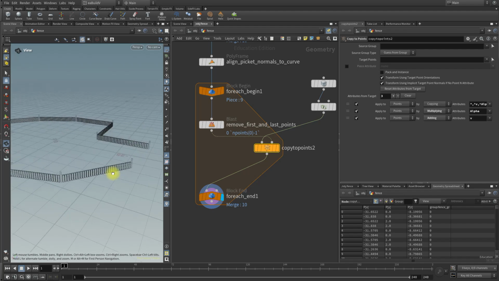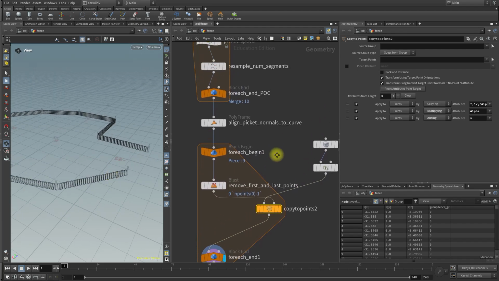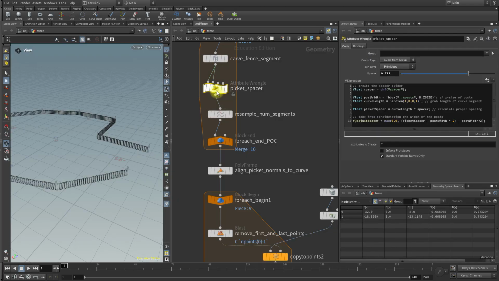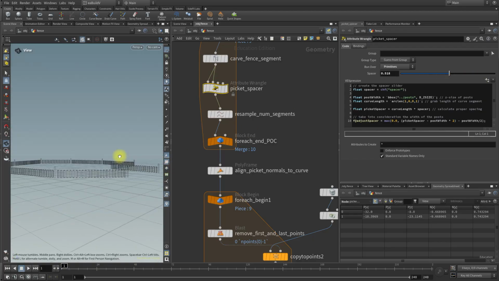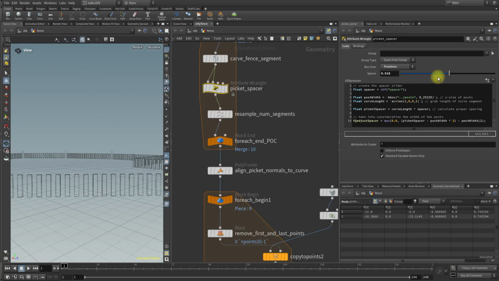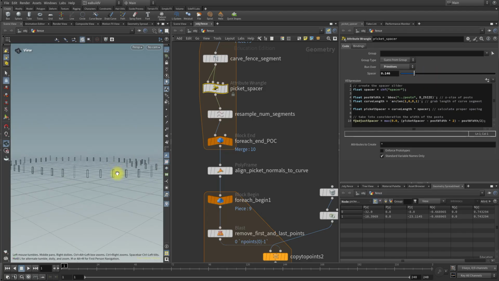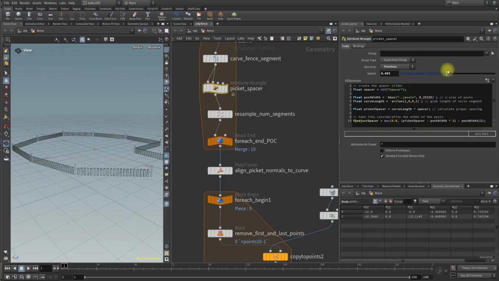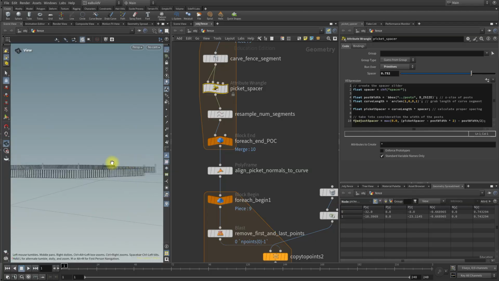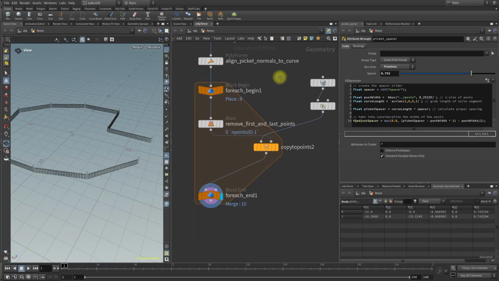We've got ourselves our picket fence. Again, if you go up to the picket spacer, and you play around with the spacing, you can see that you can control the gap that exists between them. So the smaller you make it, the less pickets you have, and the larger, the more pickets. Okay, so fully controllable and procedural.